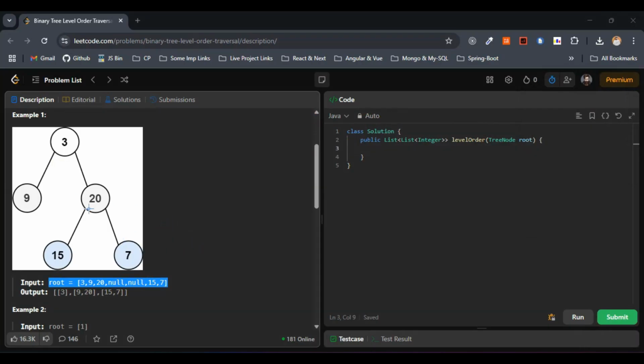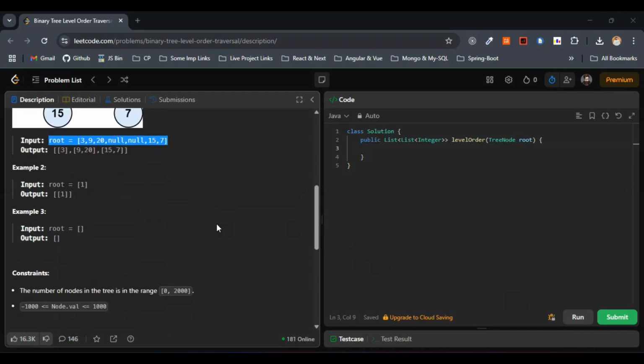So let's come to the first example. We have already discussed the same thing. Here we have 3, 9, 20 and 15, 7. So the output that we need to get is 3, then 9, 20, then 15, 7, because this is the first level, this is the second level, and this is the third level. The next example has root one, only one element, so we have to return that within an array. That itself is only one level, right?